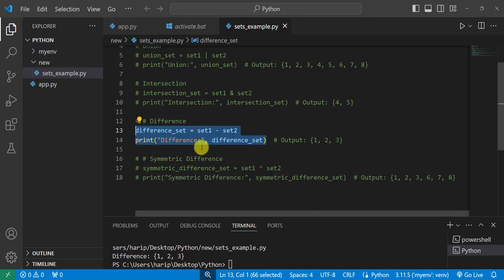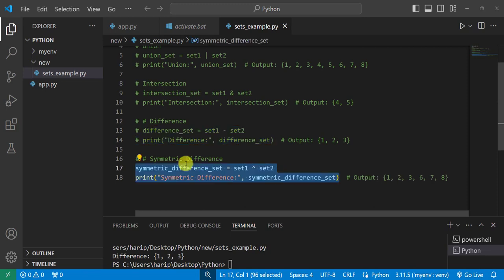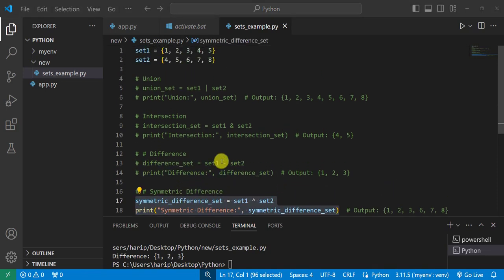The last one is the symmetric difference, so I will comment this part. As I told you, symmetric difference will take the elements from both the sets, but not the ones that are similar in both. That means 4 and 5 are available in both the sets, so it is similar. It will remove 4 and 5 and take the rest of the elements. So the output will be 1, 2, 3, 6, 7, 8. Now let's run the code and you can see the output is 1, 2, 3, 6, 7, 8.